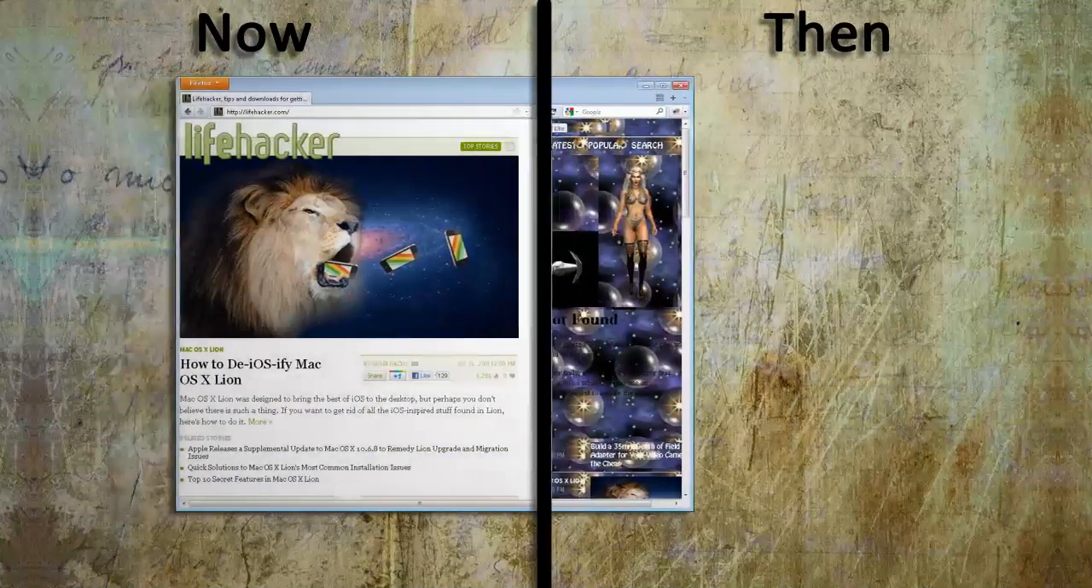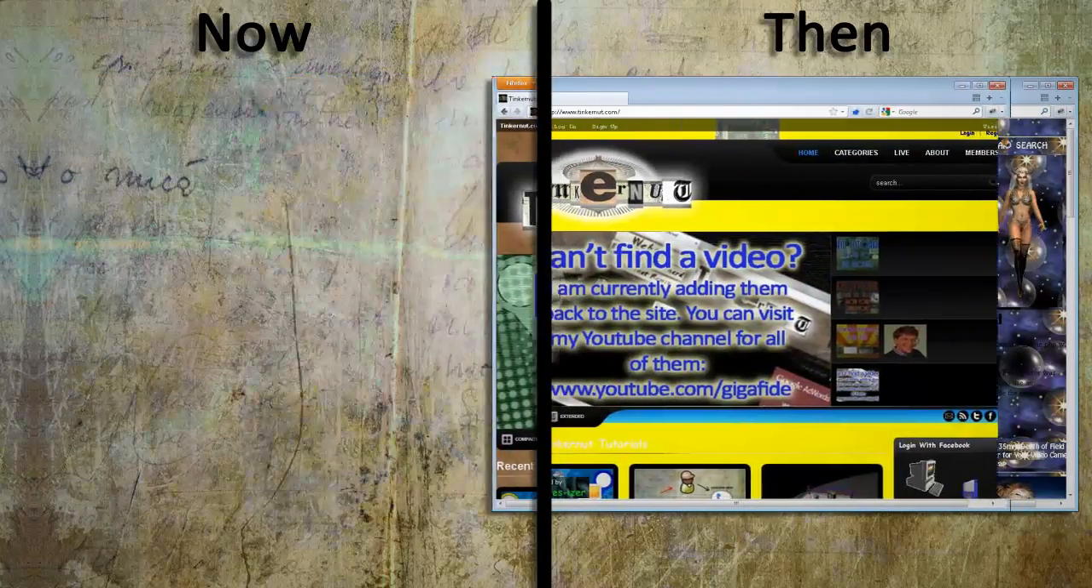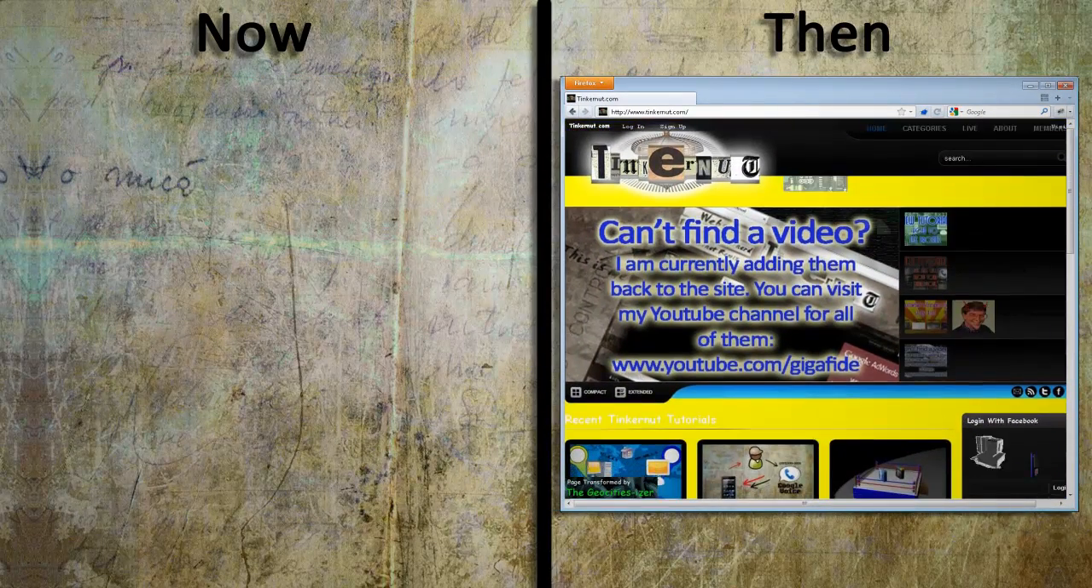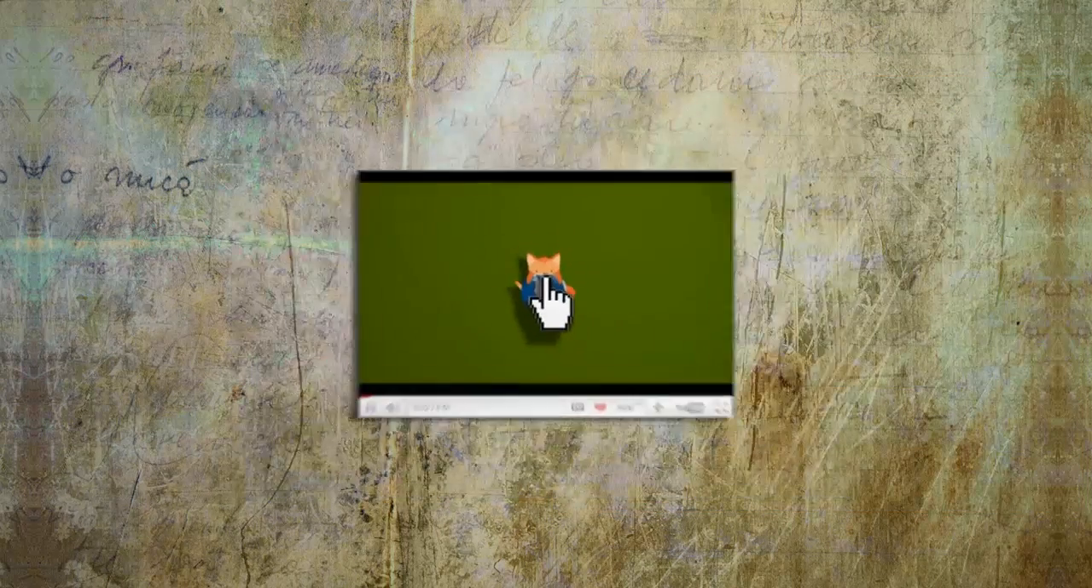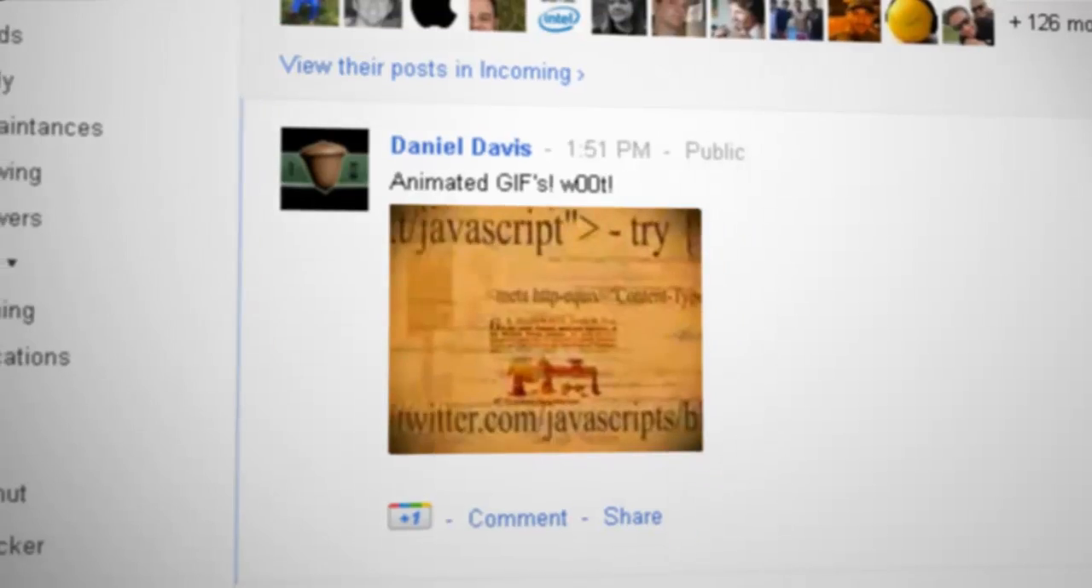Remember back in the GeoCities days of the internet when almost every website had an annoying animated GIF? That was before Flash came along and ruined everything. Well, the good news is Google Plus now supports animated GIFs.